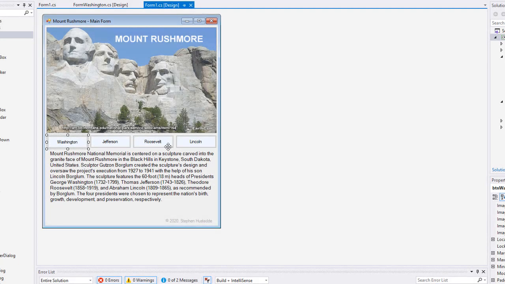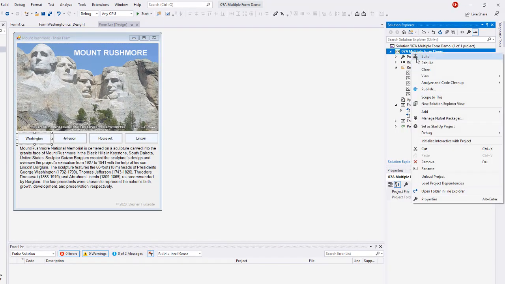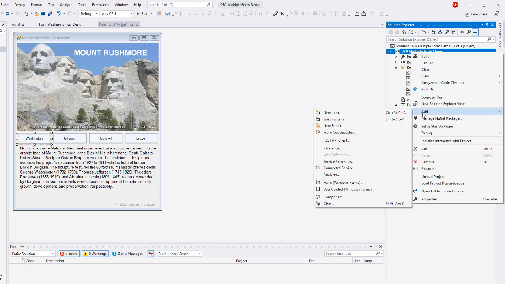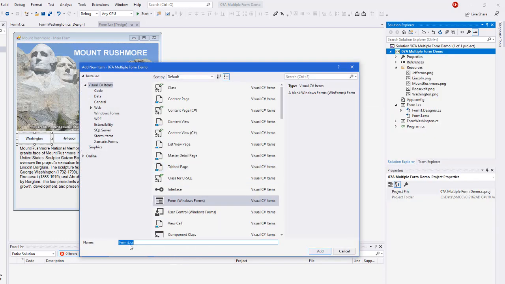Let's create our other forms for Jefferson, Roosevelt, and Lincoln. What I'm going to do is right-click on my project, go to Add, Form, Windows Form. This one will be FormJefferson.